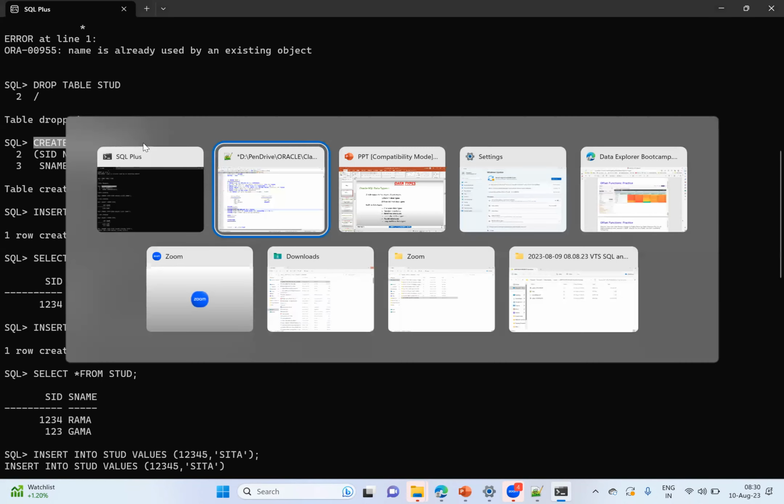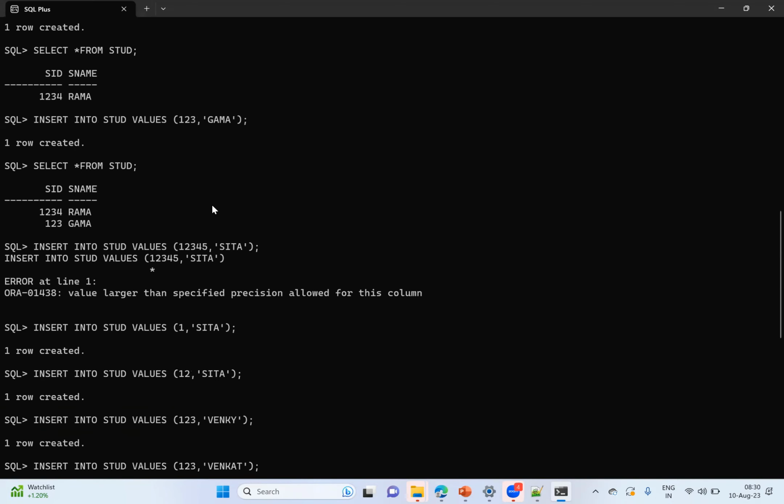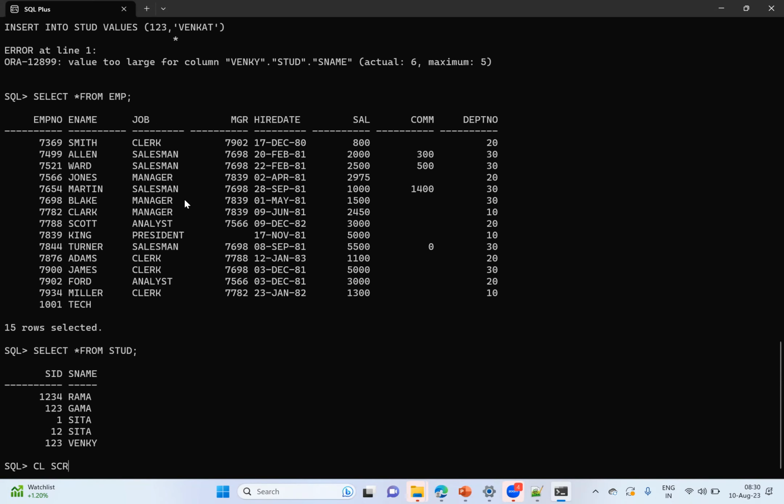So this is the statement. No need to provide the memory explicitly for the table. Clear? Second statement is clear, guys? Anyone is having any doubts, guys? Okay, then. Now, create table.